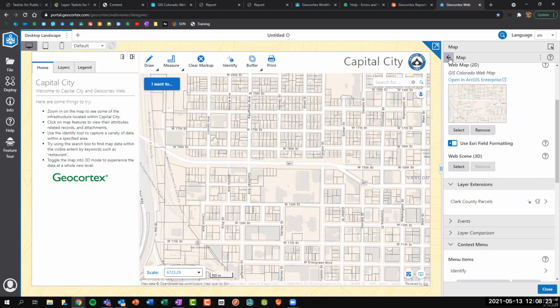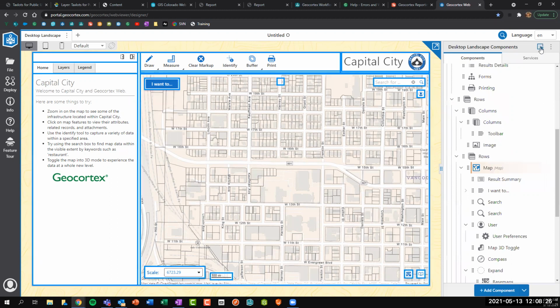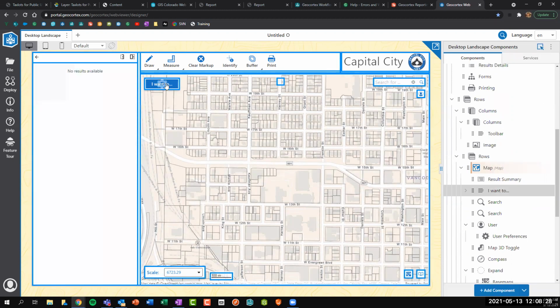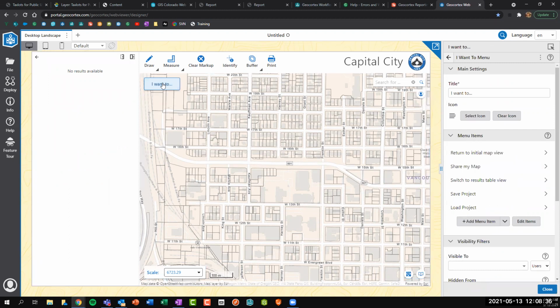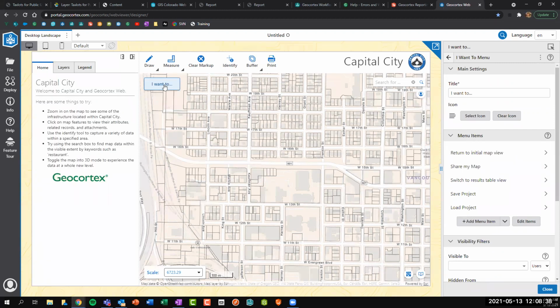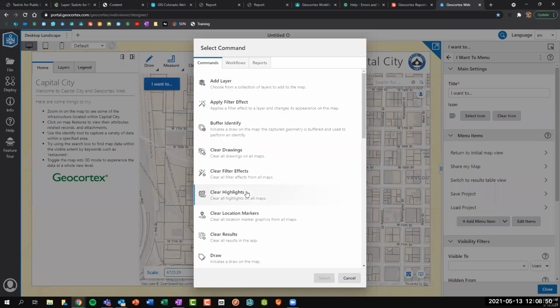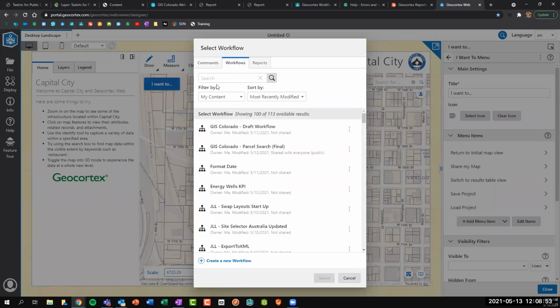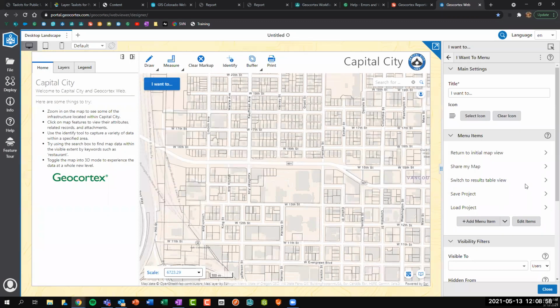So you noticed here, I had this little search tool. As you hover over different elements and so on, you can configure it, it'll take you to the configuration for them. So there's this I want to menu where you can add your own custom tools. Maybe I want to add the workflow that we built in Web AppBuilder to this application. So I'll just click add menu item. These are some out of the box commands, but let's go to our workflows tab and select our draft workflow and click select.